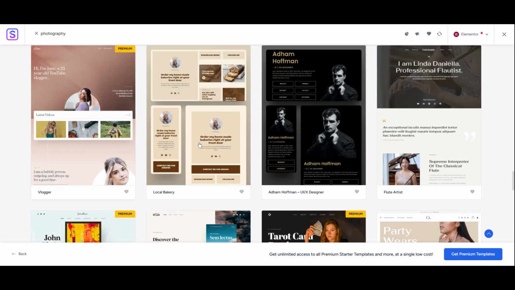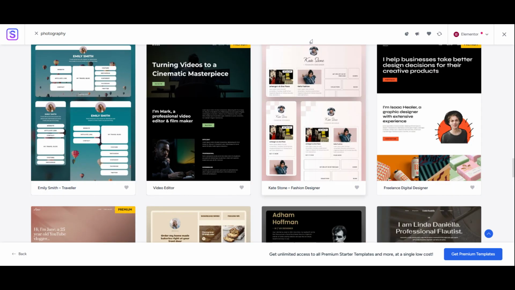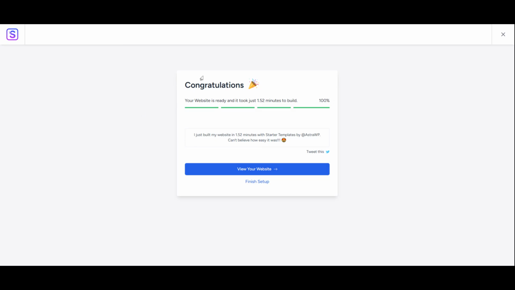During the setup process, you'll be asked to confirm your page builder, so make sure Elementor is selected. Follow the on-screen instructions to complete the import. This will automatically create pages, menus, and demo content for your site. Once the import is complete, your photography website structure is ready.